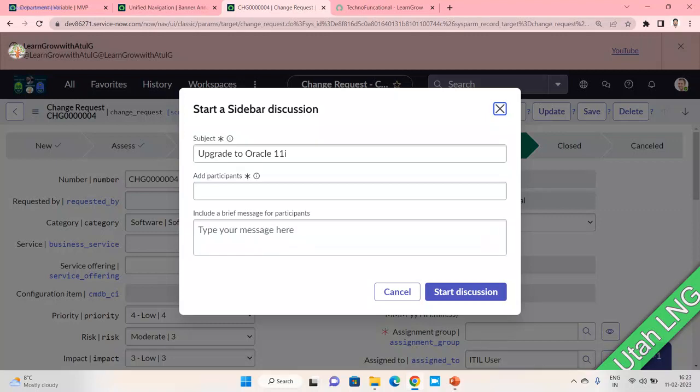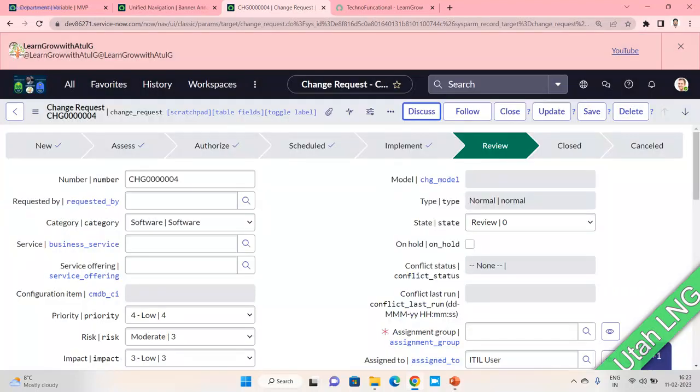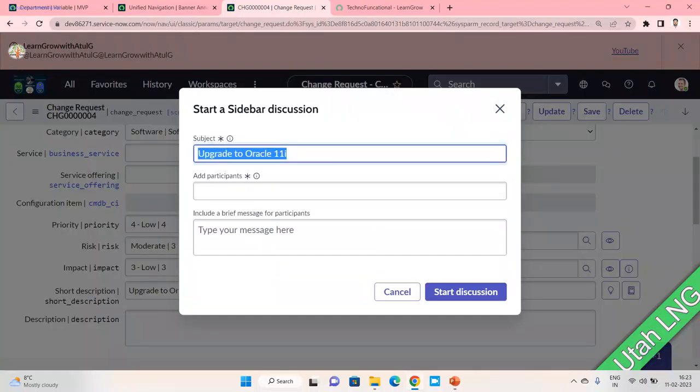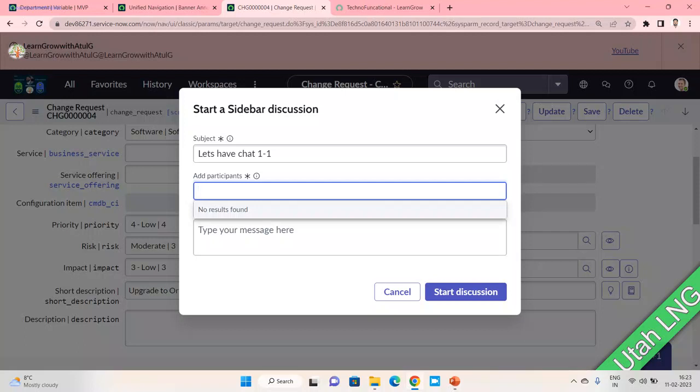Number one, if you're on the change, it picks up the change short description. Let me show you here. By default, it picks up the short description, or if you want to change it, let's have a chat one-to-one. You can change this part, and you can add the participants as well here. Again, these things also can be changed as per the requirement on the sidebar part.